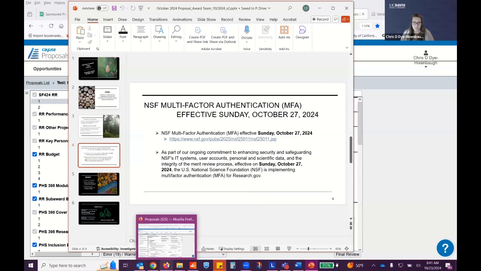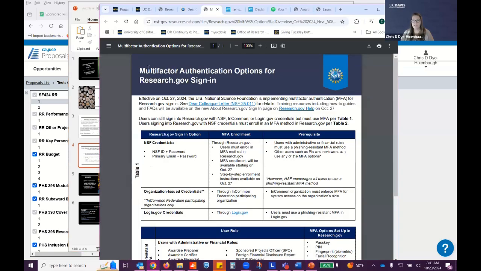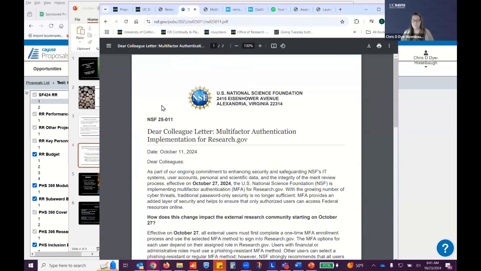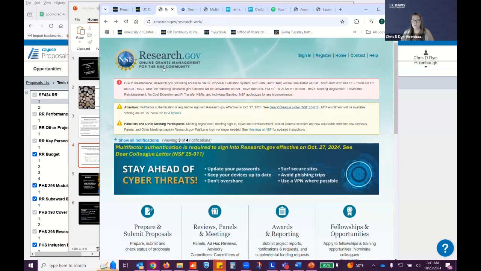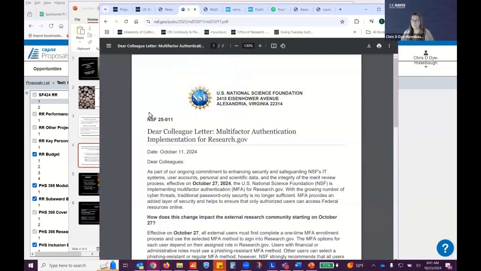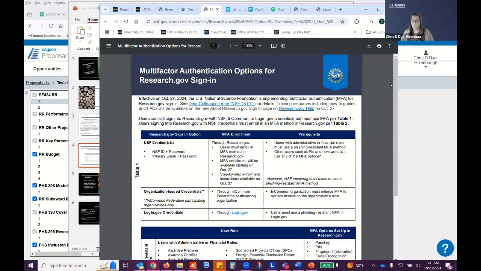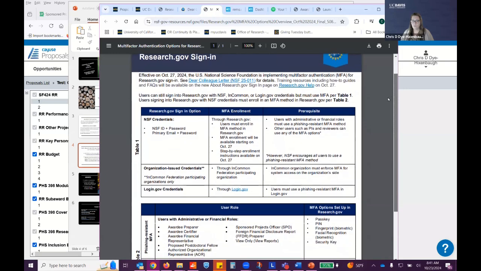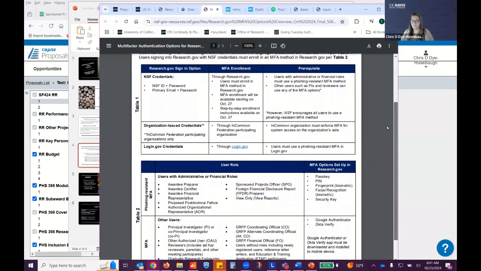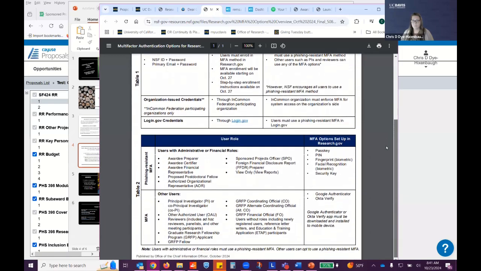In addition to what Alyssa is saying, I wanted to share some information on their website, and I will drop this in the chat after I'm out of my presentation mode. If you go to research.gov, you'll see this information in yellow here. This is talking about the MFA, the multi-factor authentication. If you click here, you'll get the Dear Colleague letter, which was just released about a week and a half ago. And then here is the information Alyssa was talking about, with the different accesses and options for signing in. Again, we will send these links to you as soon as I get out of presentation mode.